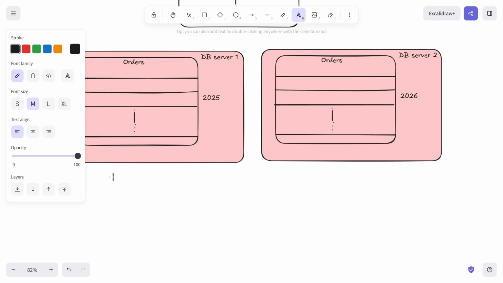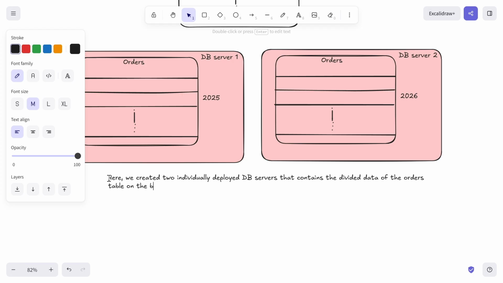We can write it here as well. Here we created two individually deployed DB servers that contain the divided data of the orders table on the basis of the orders date attribute.